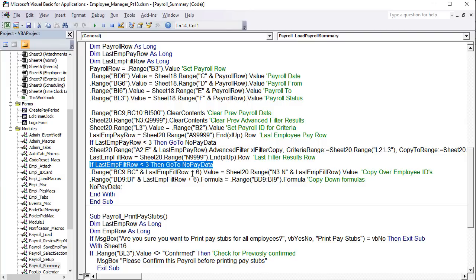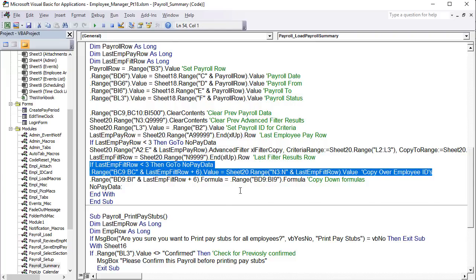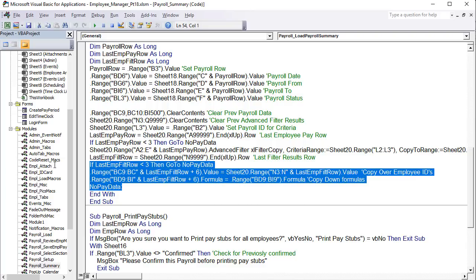Why do we add 6? Because this starts on row 3, this starts on row 9, so we need to add 6 to compensate for that difference. So we're going to copy over the employee IDs into the payroll, and then of course what I want to do is copy down the formulas. I just described that to you earlier.